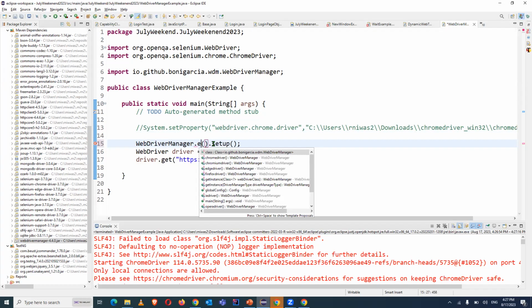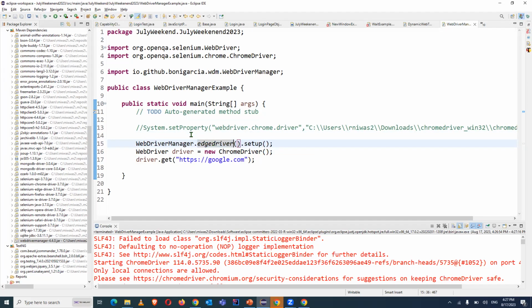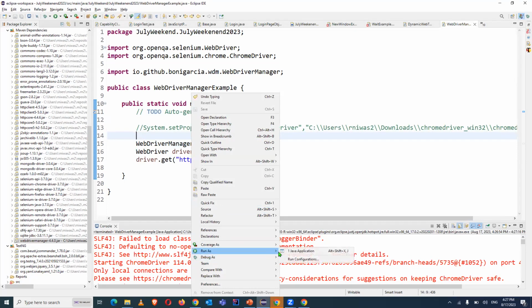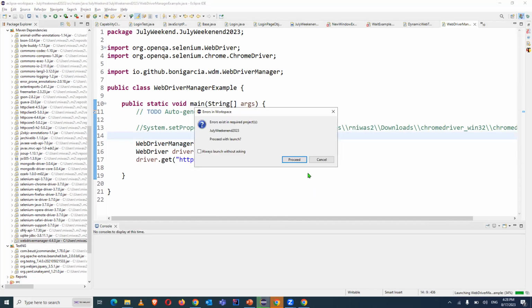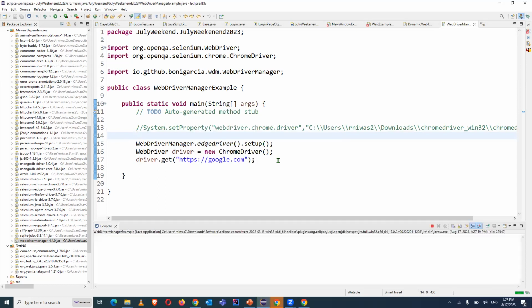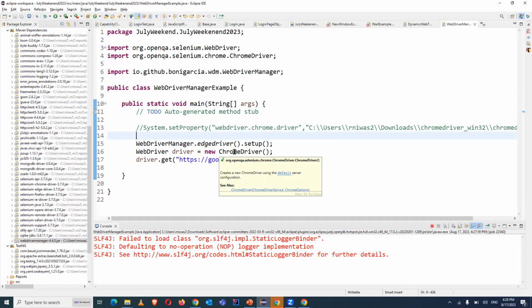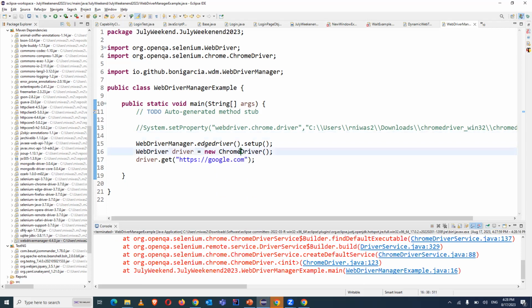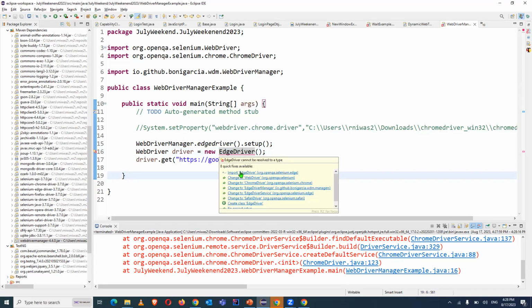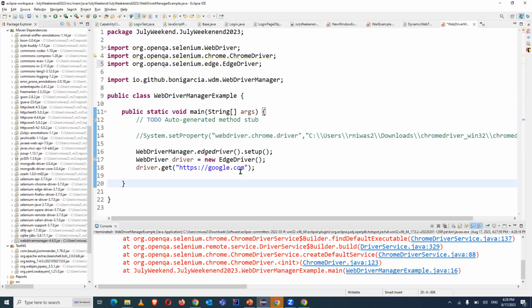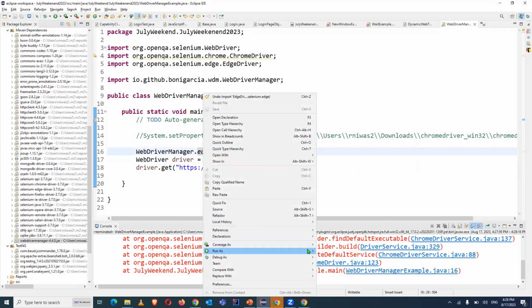Okay, EdgeDriver, and now just try to run the test. We have not downloaded anything for Edge. Sorry, here also we need to change it. In place of ChromeDriver, we need to change it to EdgeDriver. Otherwise it will give you the error. So let's try to change it.